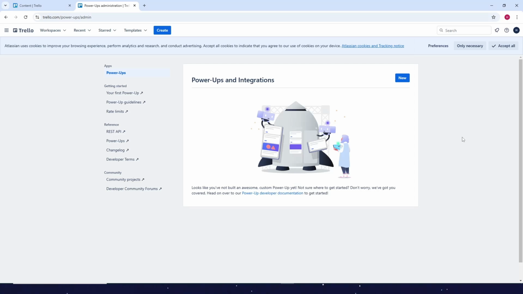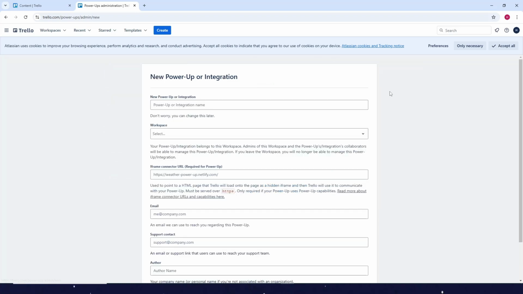How to get Trello API key. So first you need to go here to trello.com/powerups/admin, and then just click on Power-Ups here, then just click on New.